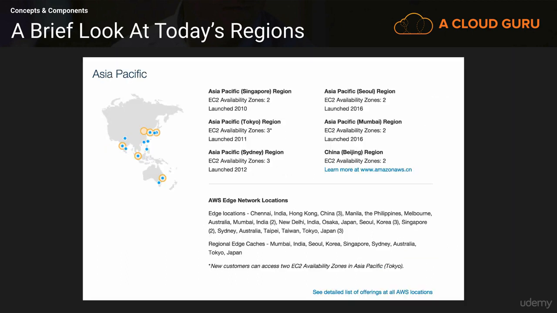In APAC, we've got 6 different regions currently. Tokyo and Sydney are by far some of the most popular regions right now. Seoul is relatively new, that's in South Korea, as well as the Asia Pacific Mumbai region, that's also relatively new. That was launched not too long ago.